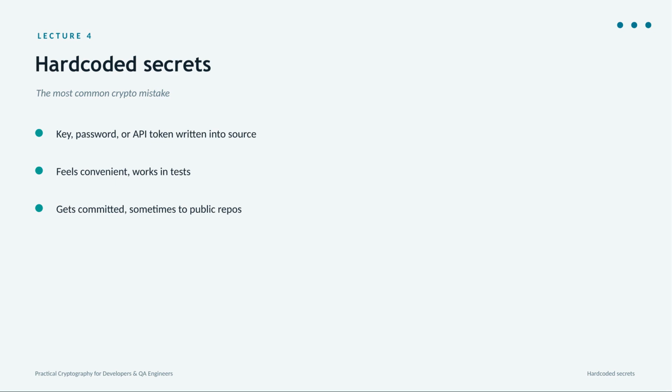In fact, there's actually a huge community that scans public code for accidentally committed keys, and that's an entire category of attack, because people do this constantly. It's a very prevalent issue that you guys should not be making.